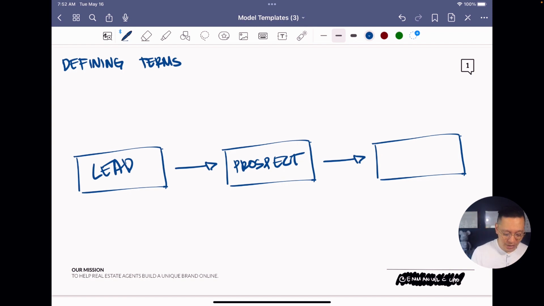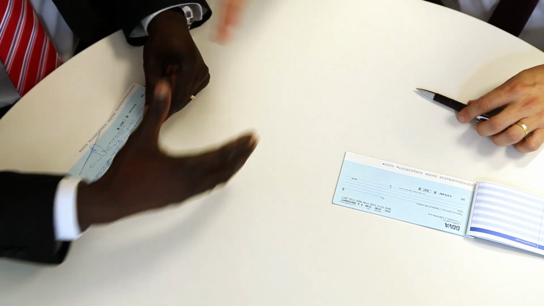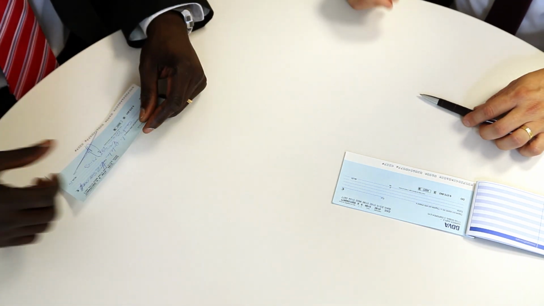Okay, lastly, I mentioned it just a second ago, the word that we both need to agree with is the term client. And I think we all can agree that a client is someone that has agreed to trade our service for money.